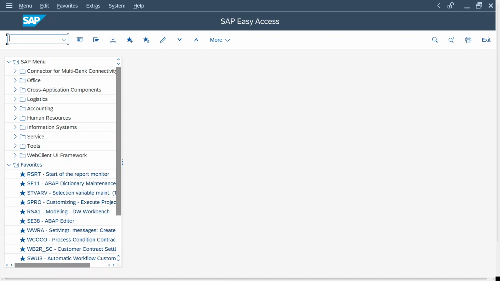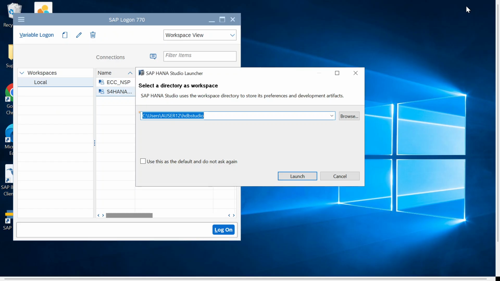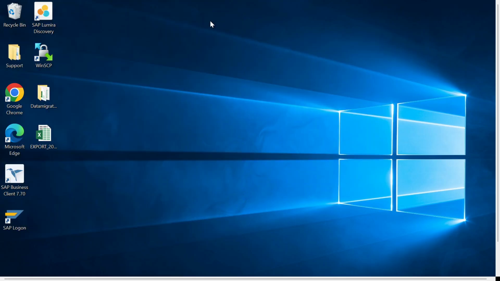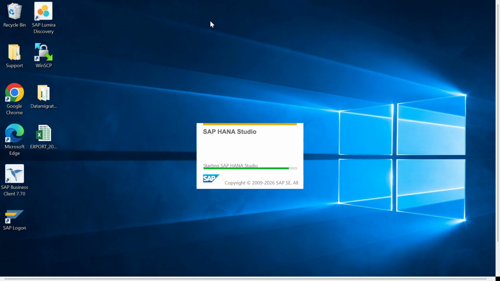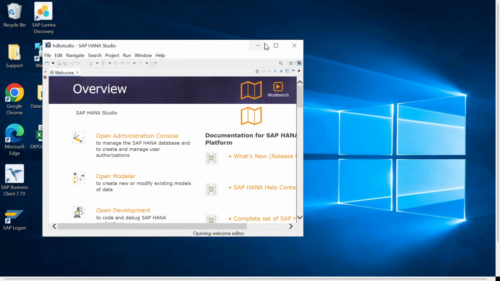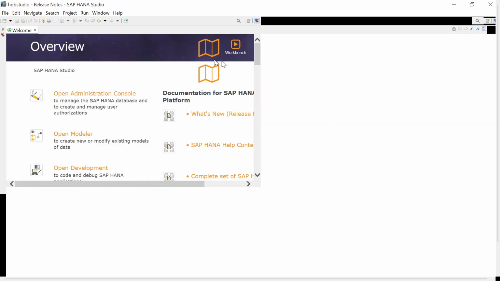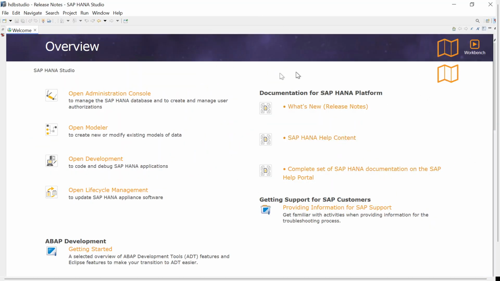I'm launching the Eclipse based HANA Studio. HANA Studio is also built on top of Eclipse only. But now SAP recommends using only Eclipse. You can download the Eclipse and you need to add the ABAP developer tools. Then only you can do the ABAP development. But you can see the same thing in Eclipse.